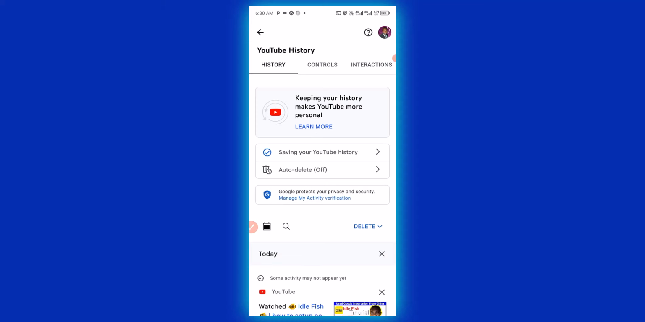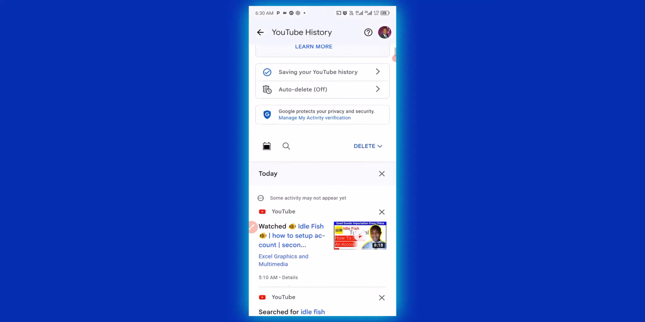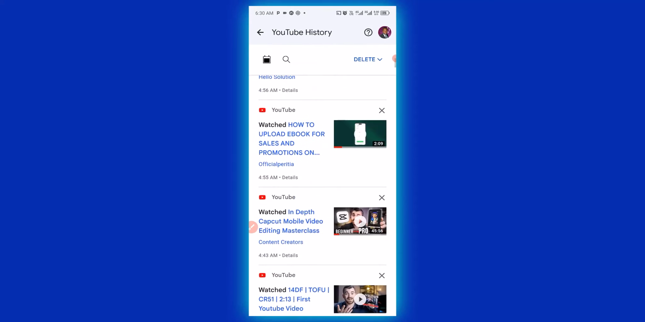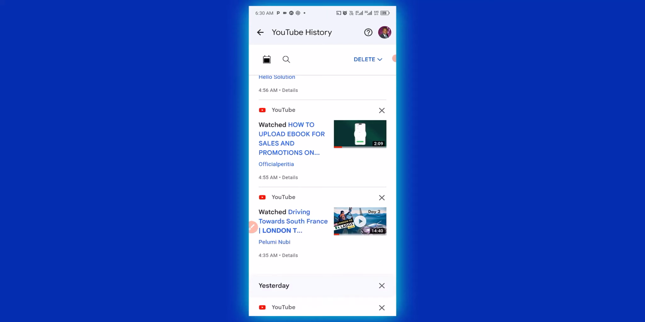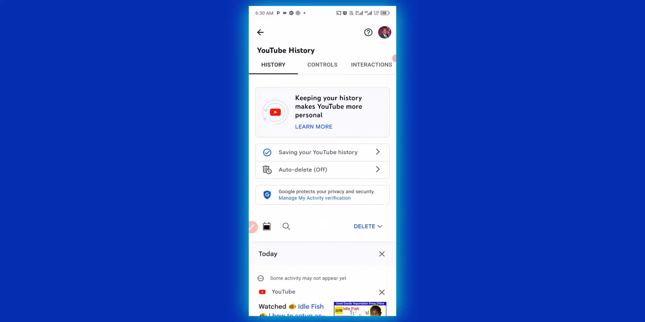So there are two ways to delete search history on YouTube. The first way is to simply scroll down and locate the particular history you would like to delete. For instance, I want to delete this particular history right here. So what I need to do is to simply tap on the cross sign right here. So you can see it has been successfully deleted. So that is the first way to delete history on YouTube.